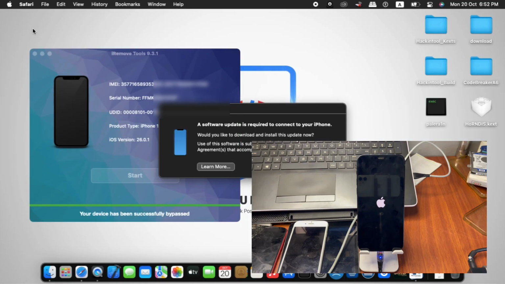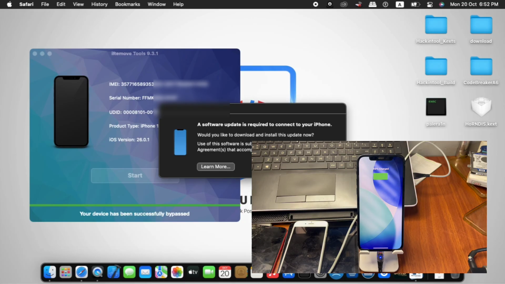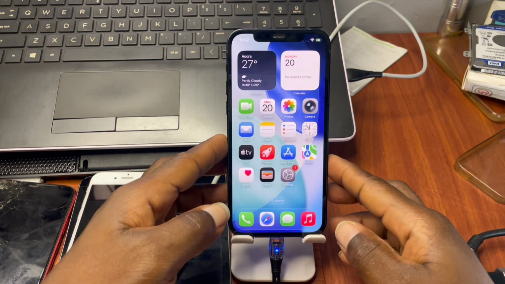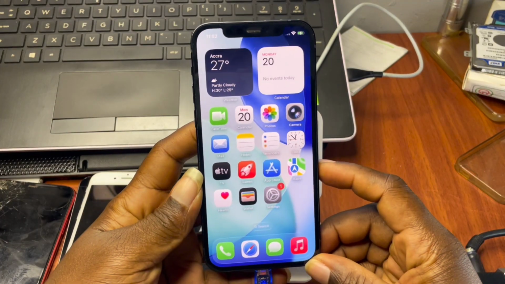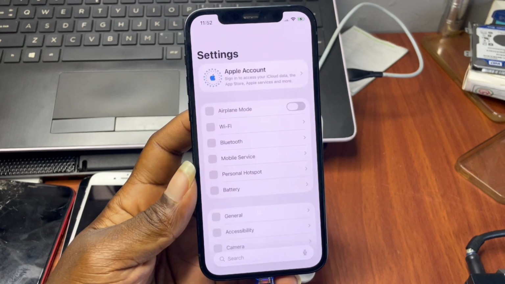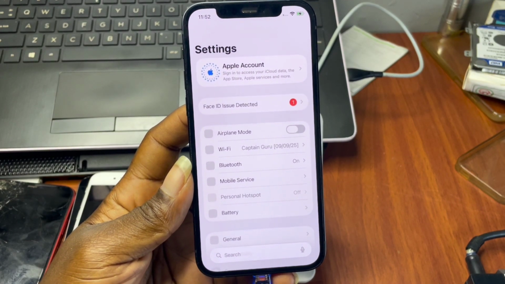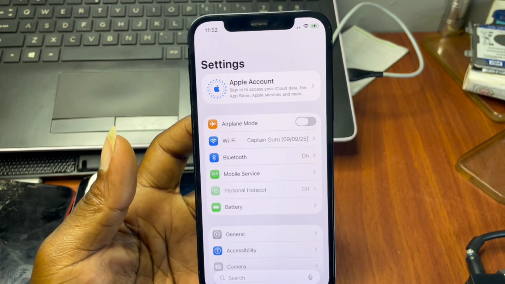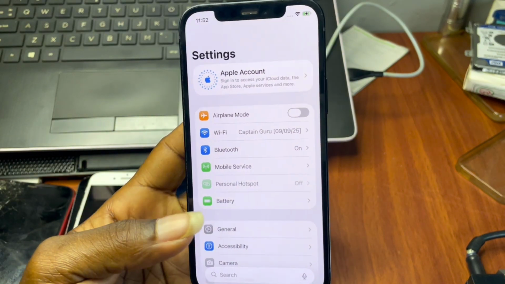And you can see we've successfully removed the iCloud lock on our device. Here we can now set up our device, and as you can see the device is on the home screen. When we move to settings and you have challenges signing in to iCloud, I already made a tutorial on solving such an issue.